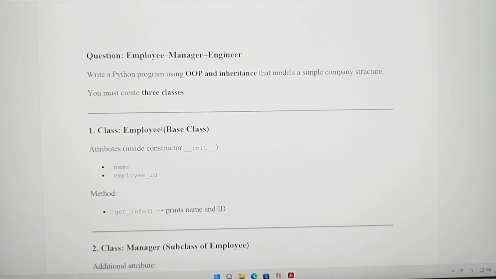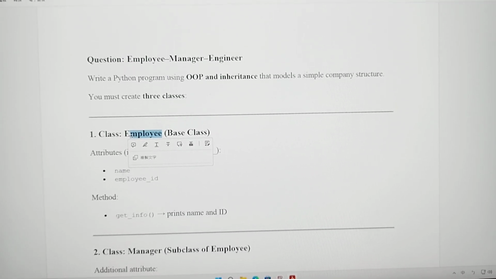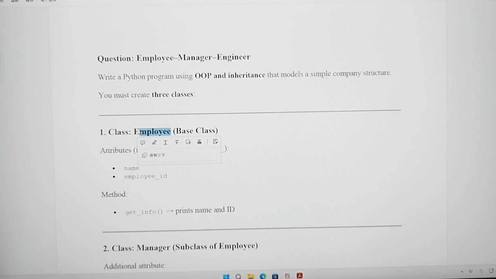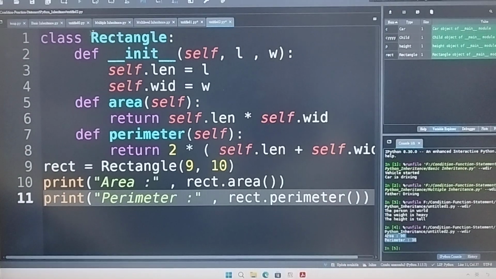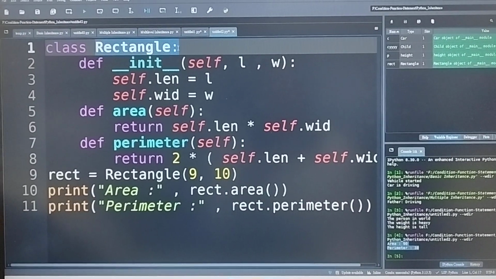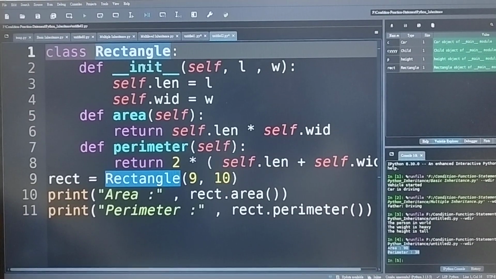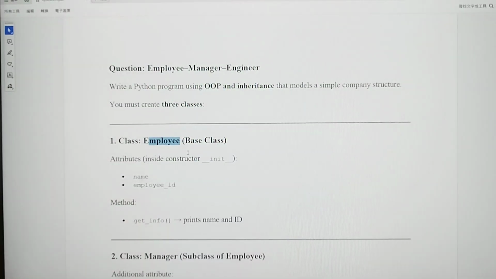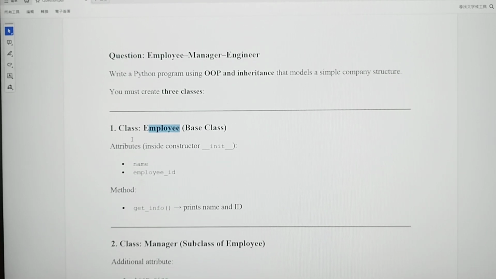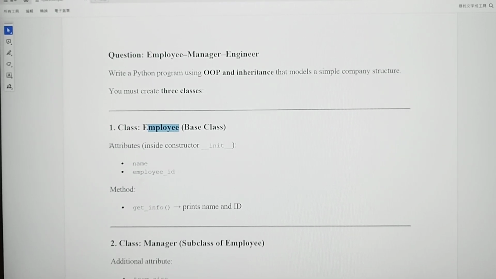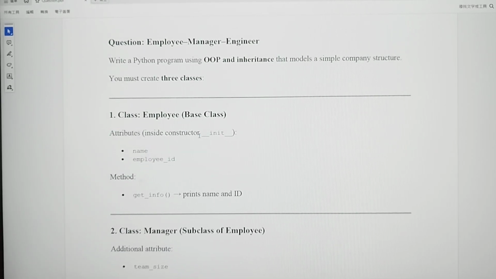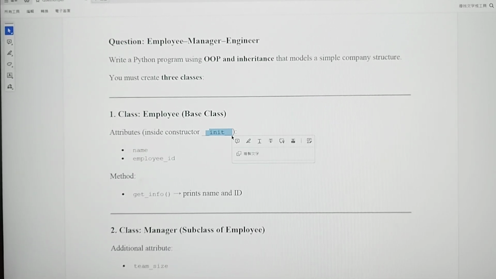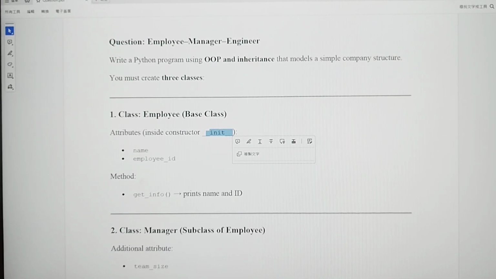This class is the parent class or base class. Alright? You need to create one parent class, like here, you created this rectangle class. This is a parent class or base class. Then inside this class, you need to define attributes. How do you define the attributes? This is how you define attributes, as we just saw a while ago.